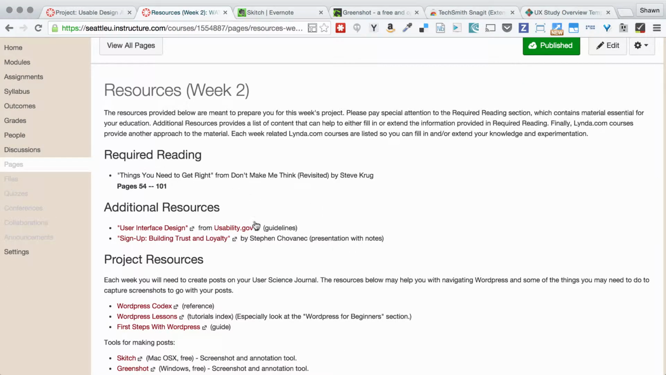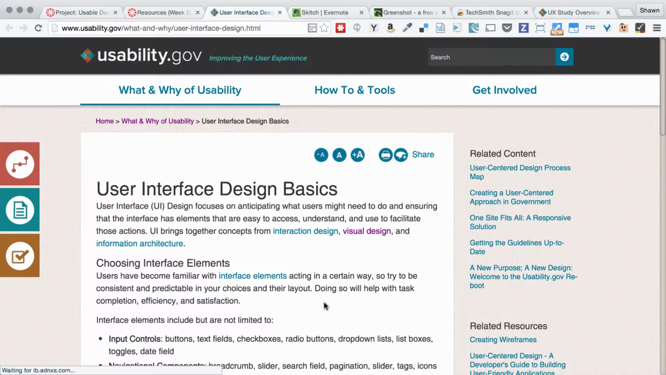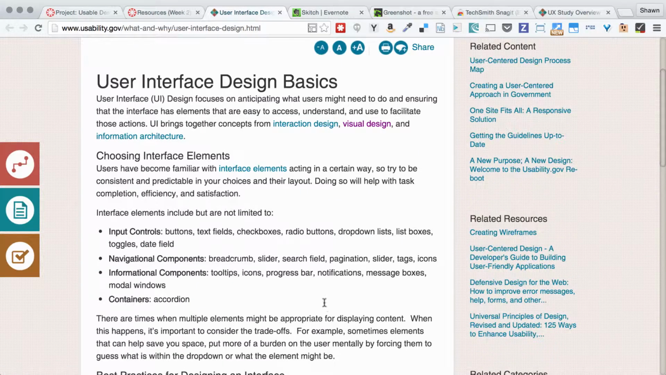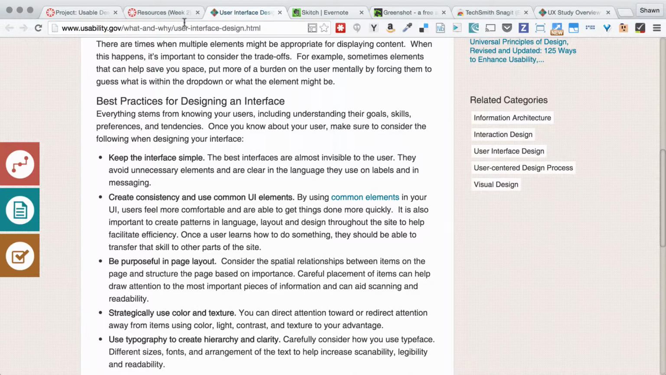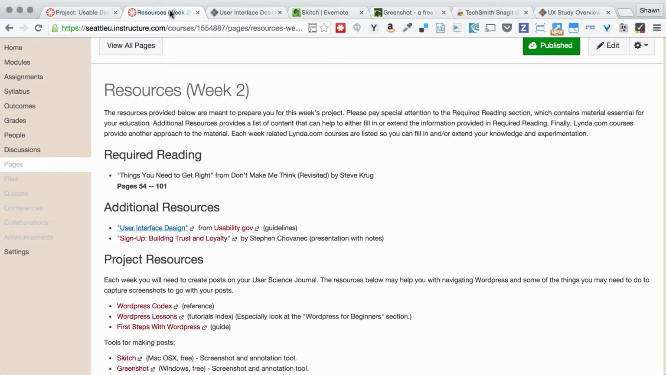Now, as you're working on this, we have some helpful resources. We have the Krug book. Usability.gov has a great section about user interface design, which is really an excellent read and can help you come up with criteria to use to analyze your site for this project.